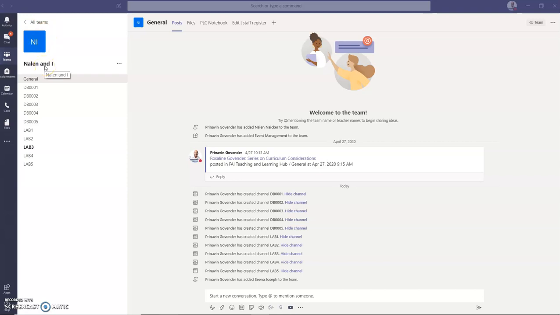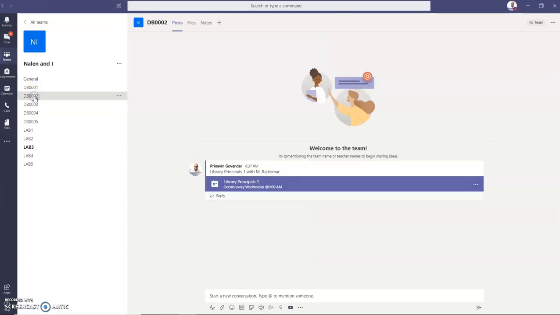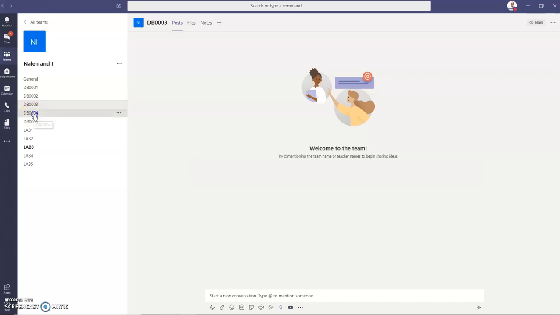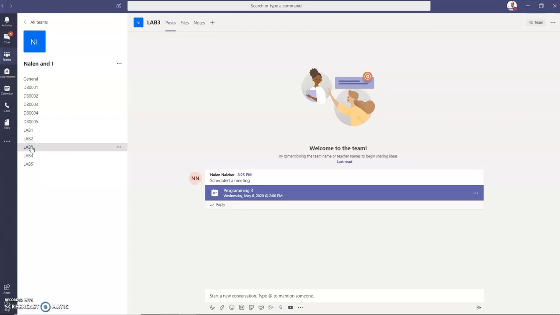And within this team, I have created channels: DB0001, DB0002, DB0003, DB0004, Lab 1, Lab 2, and Lab 3. Now, Microsoft Teams is not designed to be used in classroom situations. It's more like business meetings for executives, business leaders, such kind of stuff. But what I've done is I've used their concept of a channel to create a lecture venue. So DB0001 is a lecture venue, Lab 1 is a lecture venue.